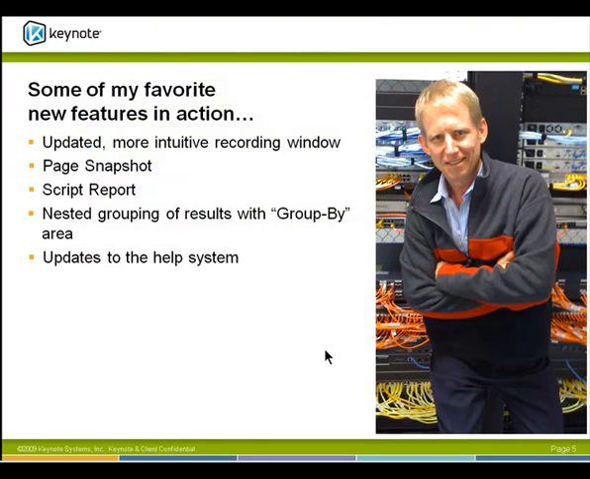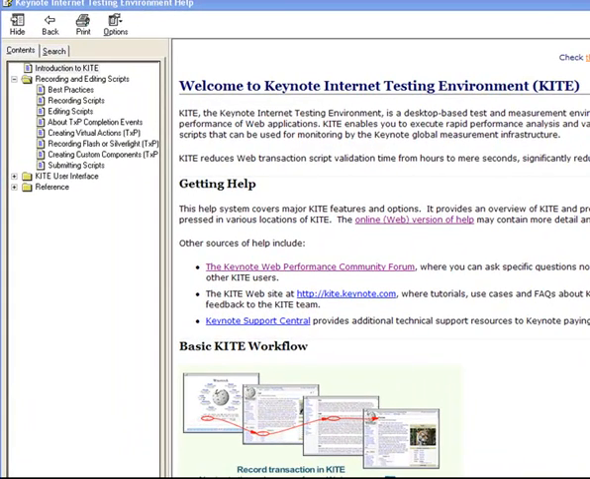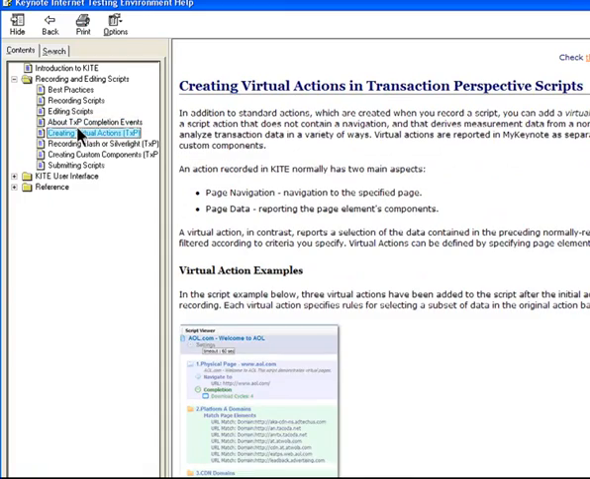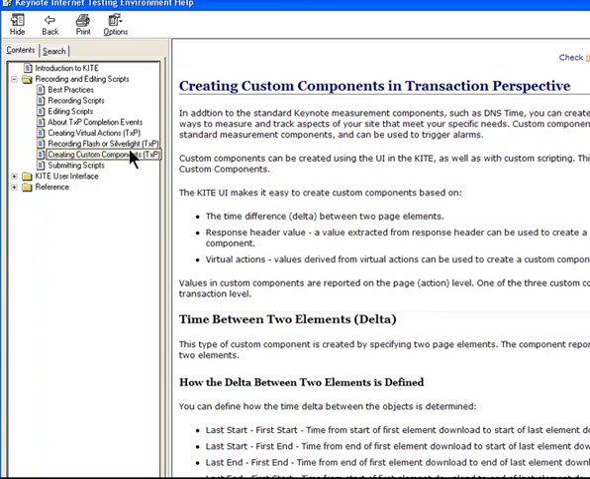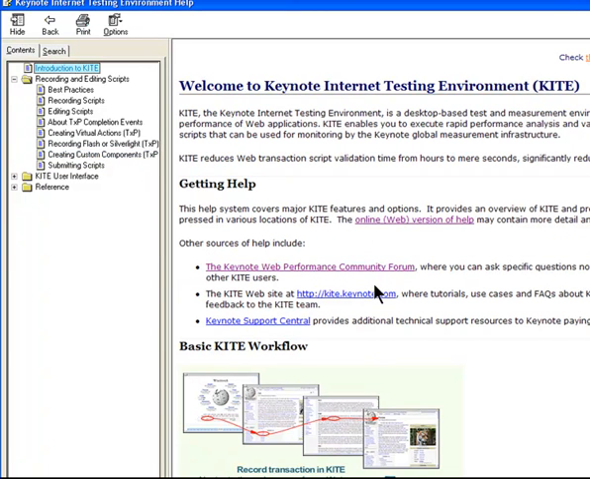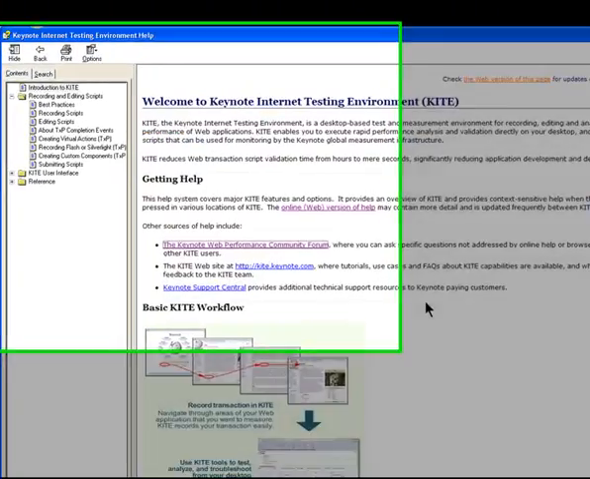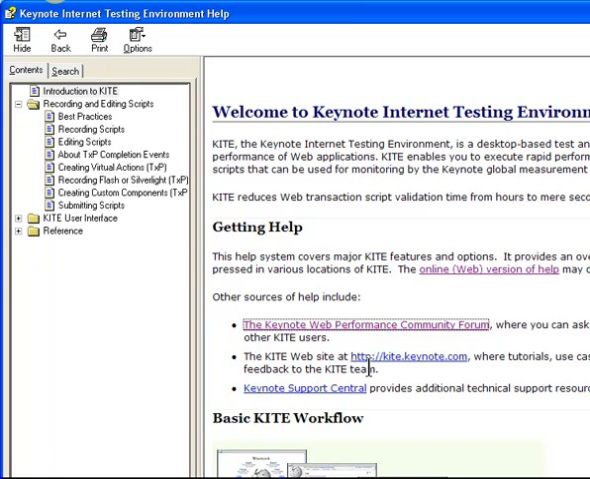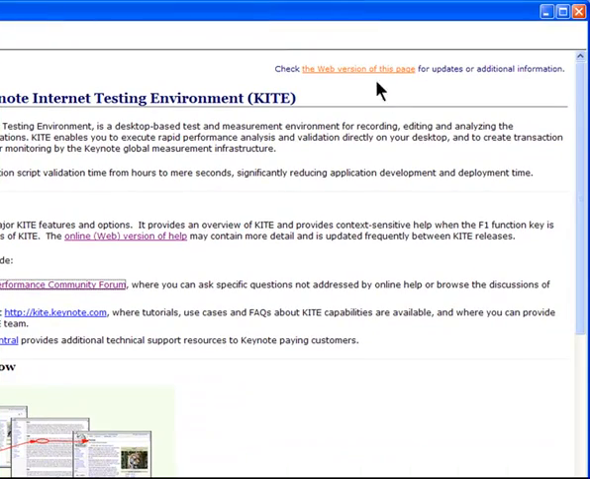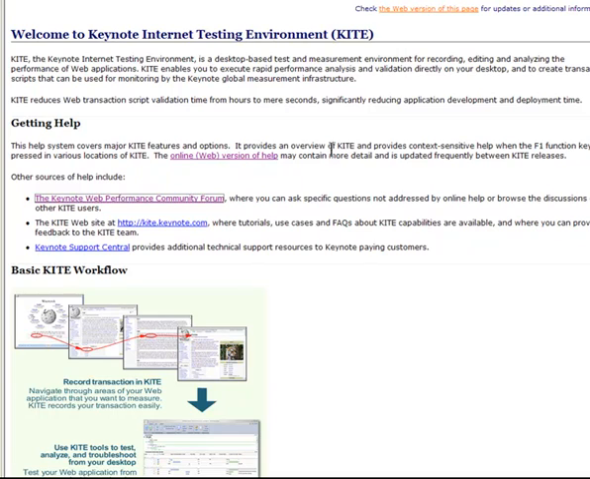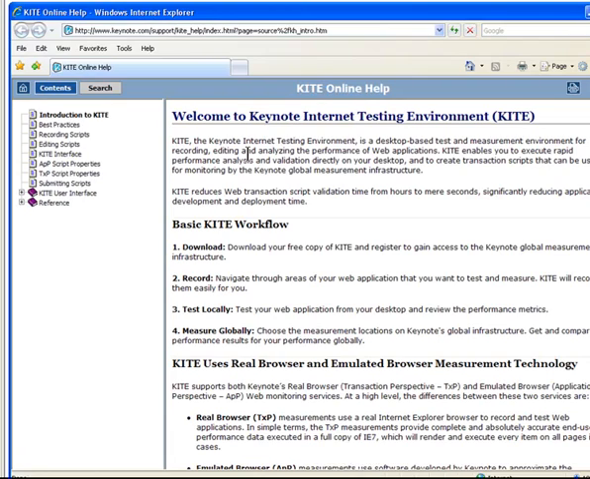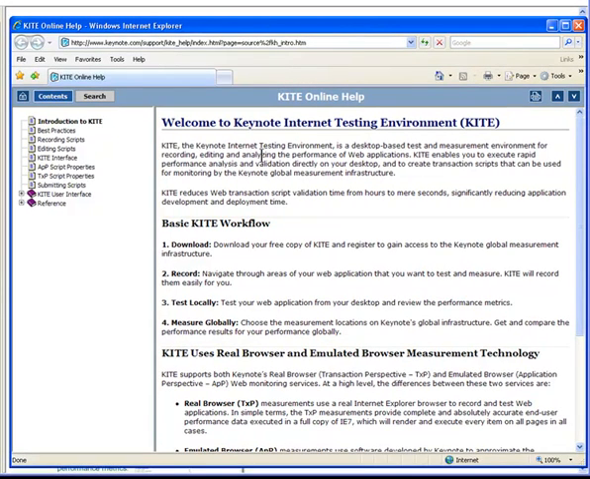Finally, let's have a quick look at the updates to the help system. With KITE 3.0, we've enhanced the online help. You'll find topics in here about completion events, creating virtual actions, recording Flash and Silverlight, creating custom components. And right at the top of help, you'll find information about other sources that can be useful when solving problems, such as the online community, where you can post a question, or going to the KITE microsite to watch a tutorial, contacting Keynote support if you're a customer. And here's something you should always bear in mind: every page in the help topic has a link at the top and the bottom, which links you to the web version of the page. The web version of Help can be updated as soon as we know of an issue between releases, so it's always a good idea to have a look there as well.